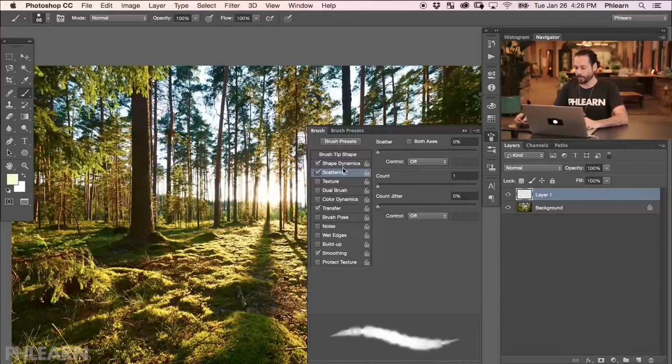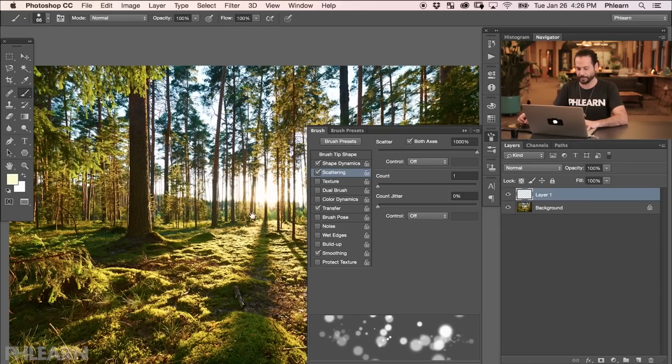Next, we're going to click on Scattering. Scattering is going to take what was just a regular brush stroke and turn it into a bunch of little dots of light. Here in Scattering, I'm going to click where it says Both Axes. We're going to turn that on, and I'm going to take my scattering and bring that all the way up. You can see in the little preview right down here what happens when I bring scattering up. There we go. It spreads these into a lot of different little rays of light.